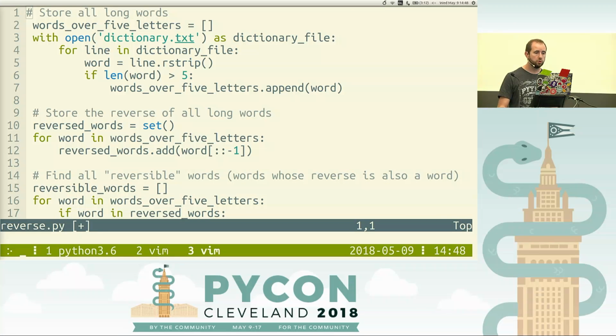I've got a comment here. It says store all of the long words. So we're doing similar to what we were doing before. For a line in this dictionary file, we're grabbing the word, checking if it's over 5 letters, and appending it. We have a list of every single 5-letter word. The next thing we do is loop over every single 5-letter word, reverse it, and stick it in this set. Same set that we had before, reversed words.